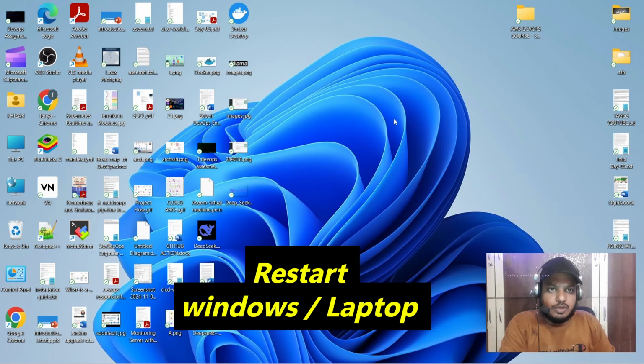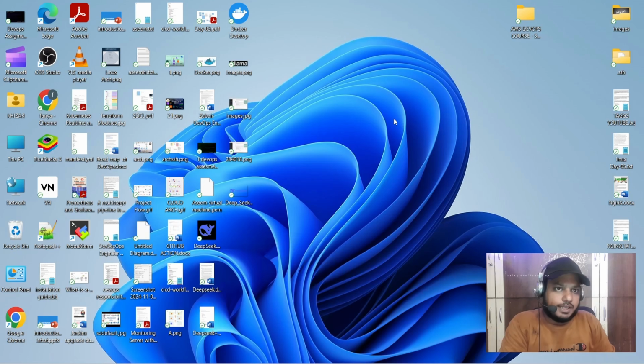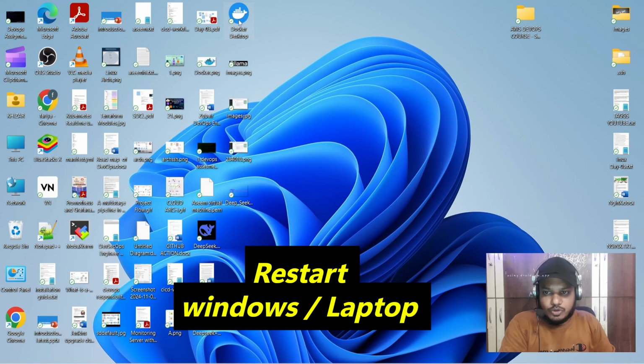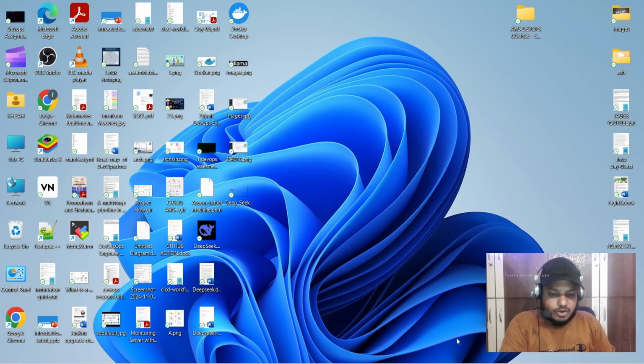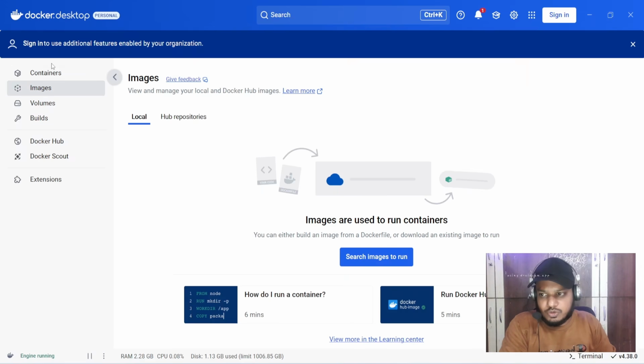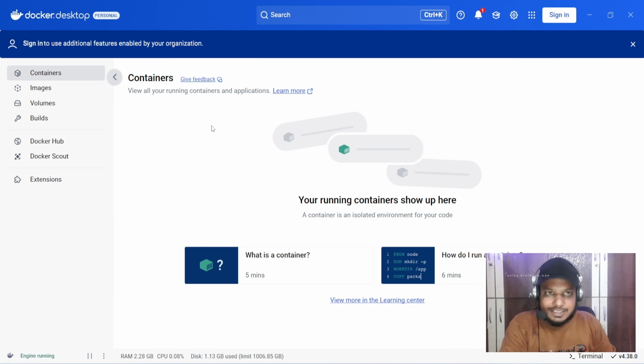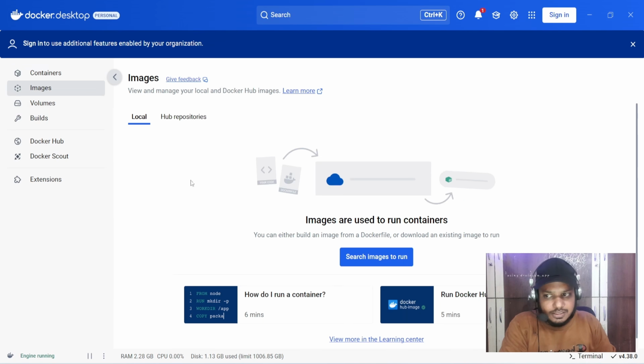I've restarted my PC to apply the effects of the WSL and Docker Desktop installation, so I have rebooted my Windows. Now I'm going to click on this and run as administrator, so Docker Desktop will open. If you review here, you'll find that I don't have any containers on my local machine, neither images nor volumes, because I have not executed anything.